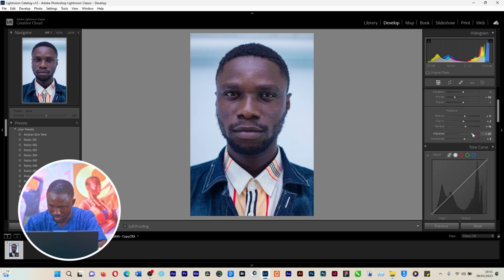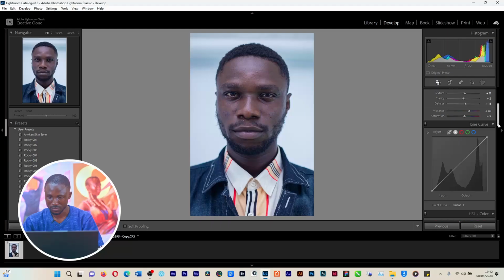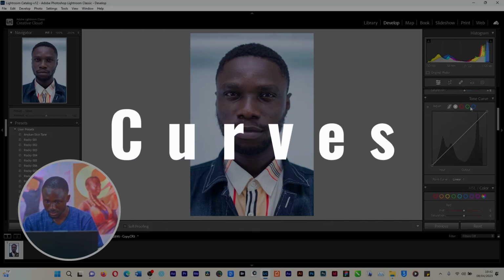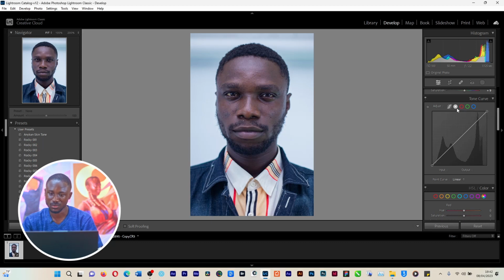Saturation, just a little bit. Vibrance, then we use the vibrance. Alright, so your tone colors, you have the red, green, and blue. But if you want to affect everything, you can just do it here. So we can just do a little bit of an S curve. This works like magic.